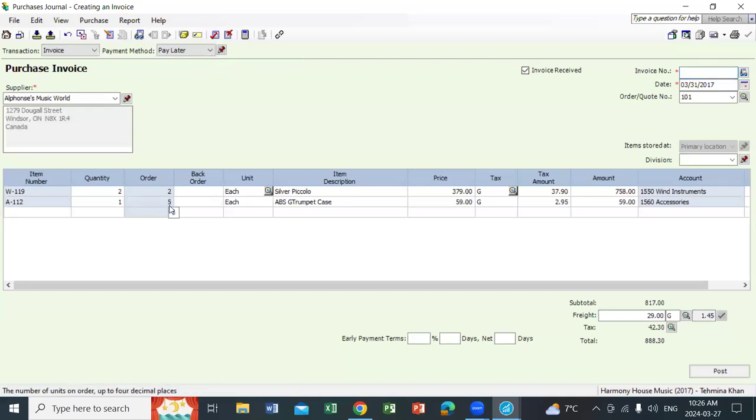So order, if you remember, when we ordered, it was first 5. And in the previous order, we received 4. So 1 is remaining. When you click fill back ordered quantities, 1 will be there. And this item we did not receive, so 2 is going to be there.